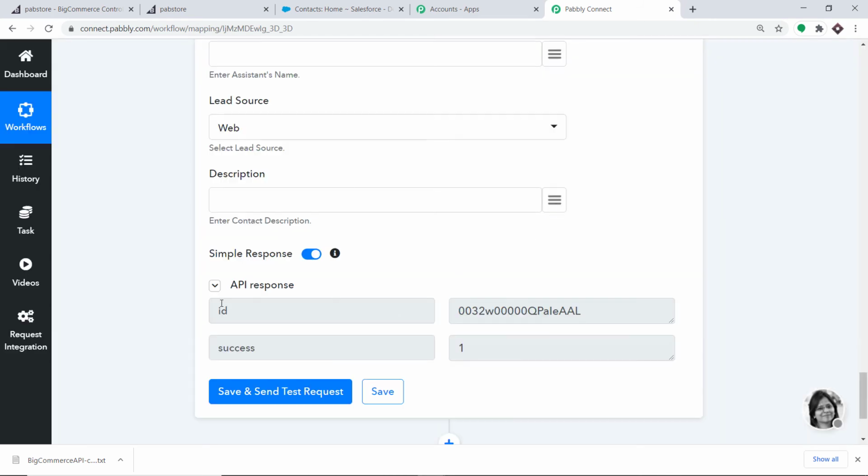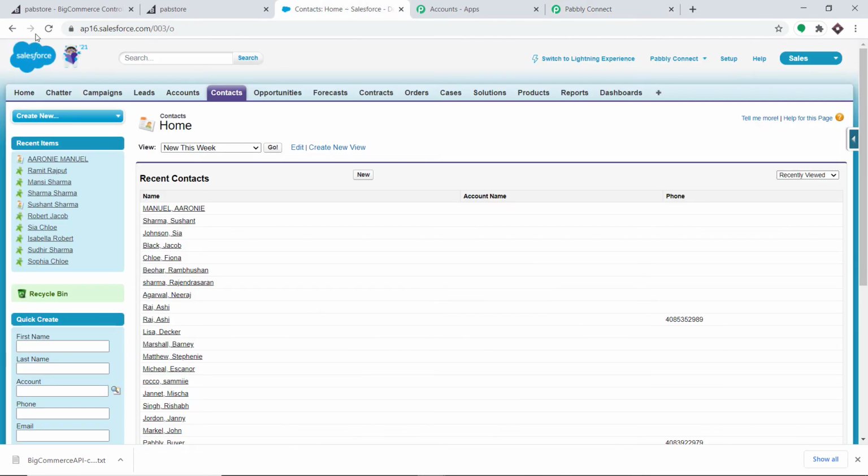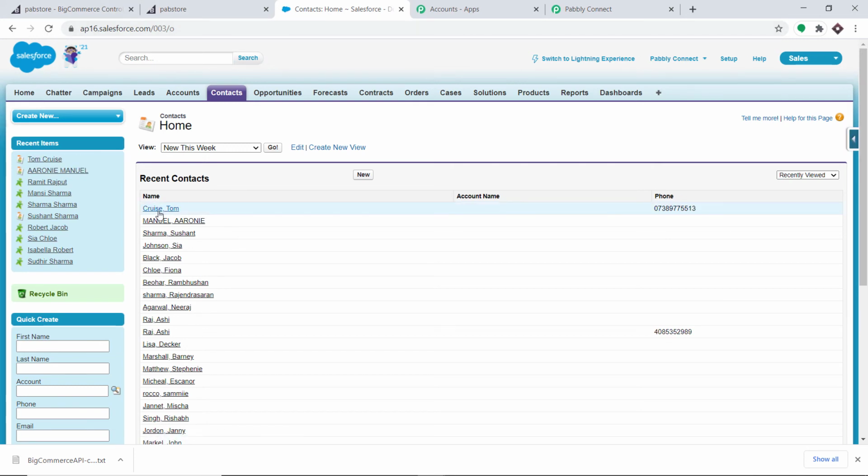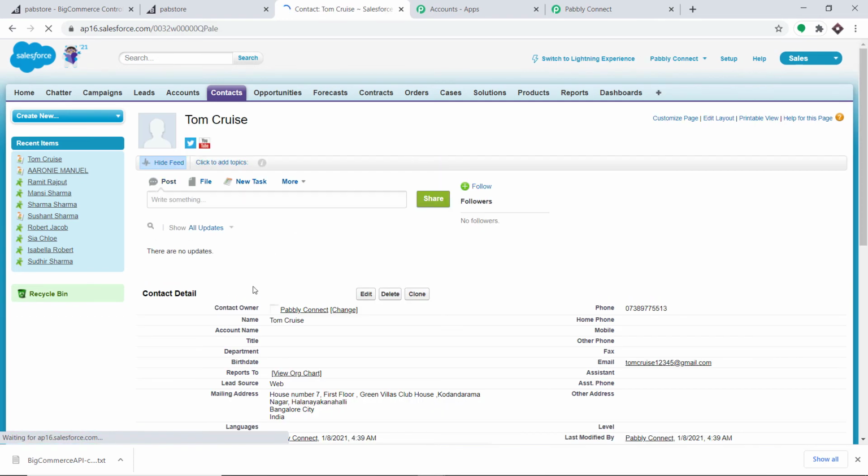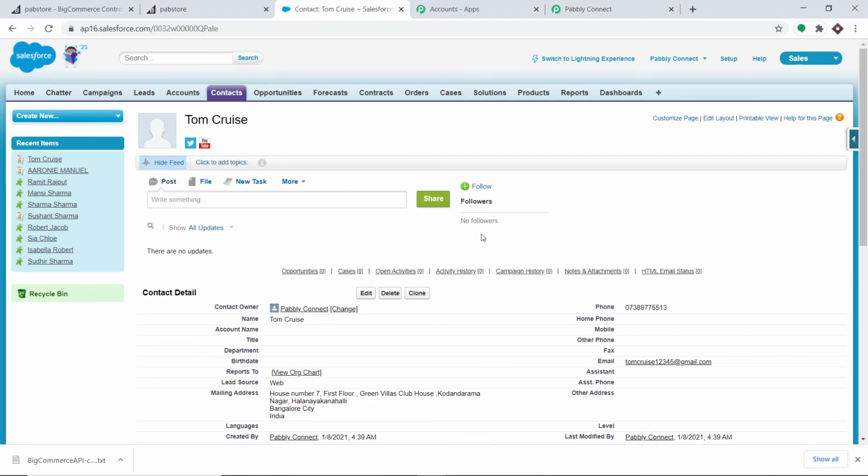Okay, so the API response is showing it as success. Basically it means that it has created a contact. So let's have a look. Let me refresh this. As you can see, we have a contact called Cruise Tom. When we click on this, we can find the rest of the details. Excellent. So this means we have successfully integrated BigCommerce and Salesforce with the help of Pabbly Connect.